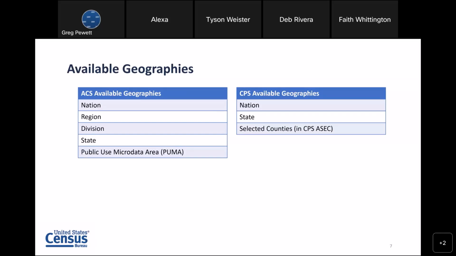For the Current Population Survey, again, you're also primarily dealing with state and nation level data. There are some selected counties available in a few of the data sets, but they aren't comprehensively available for all counties.